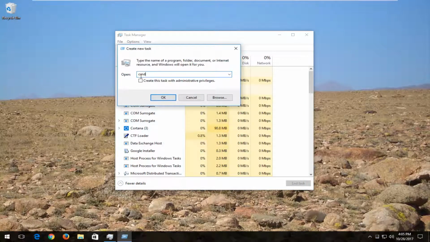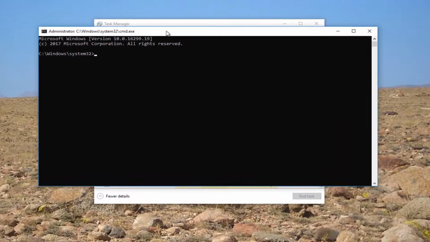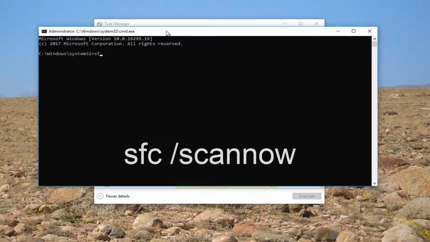Again, under Open, you want to make sure it says CMD in here, and check mark where it says create this task with administrative privileges. Click on OK. Now this time we're going to type in something a little bit different. It's going to be SFC, so the letters SFC, space, /scannow. Scannow should all be one word here, and this / should be attached to it.